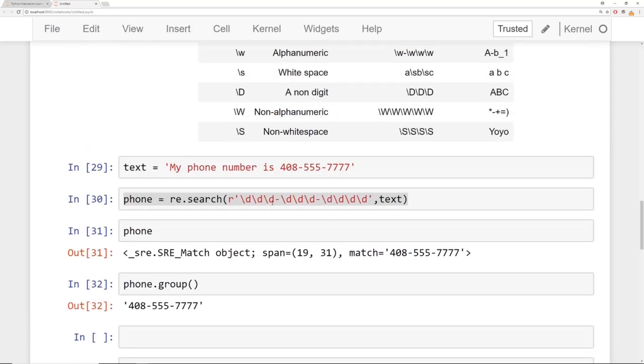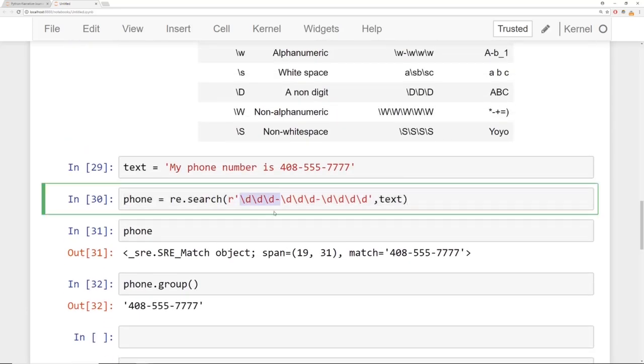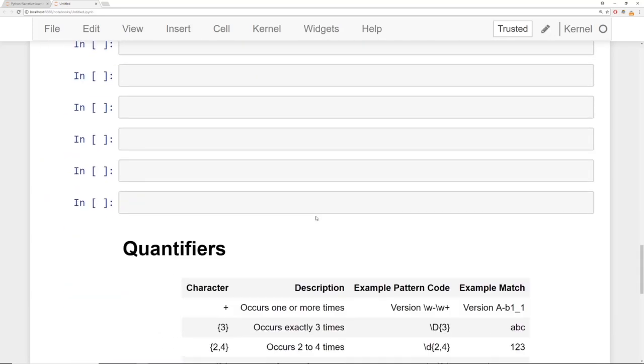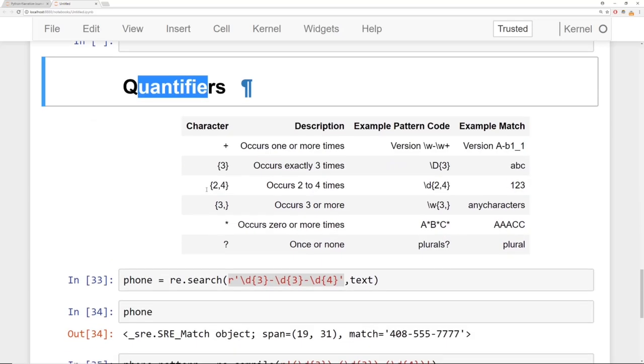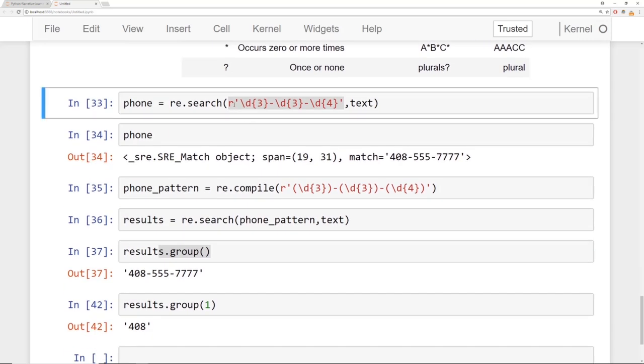Basically, we discovered that if we don't want to repeat character identifiers often, what we can do is use quantifiers. And we have various quantifiers indicated by a special character. Then there's a description here, and we can essentially tack them on.